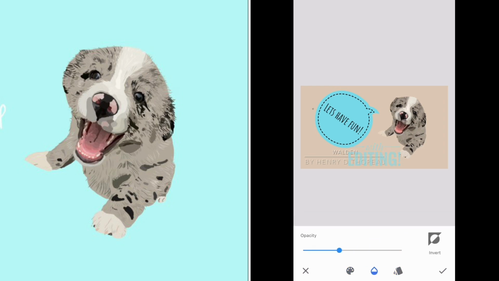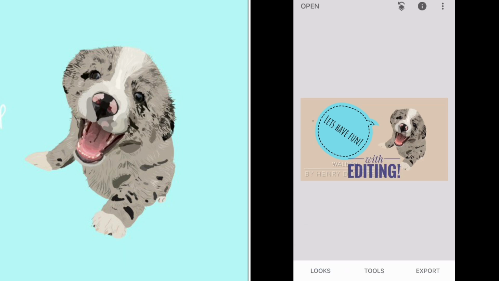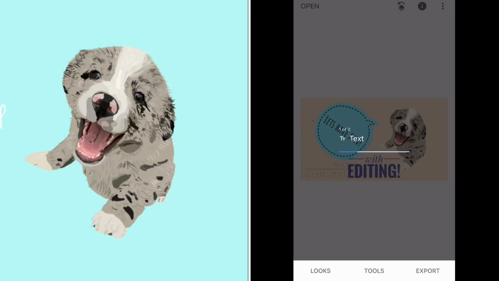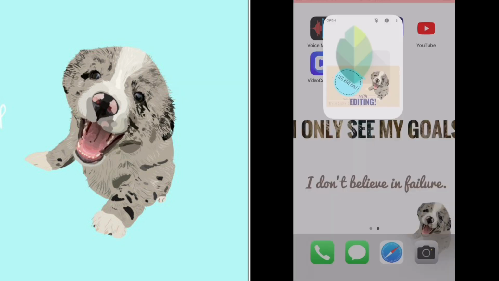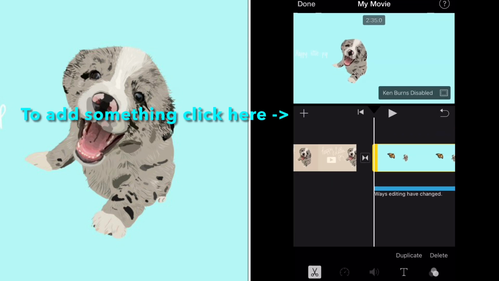Again, I'm going to play with the colors. I always want the teal to stand out, but my background is too light, so I'm going to go with a darker blue color here. And then you can export or share as a copy. Here you can see the font where I inverted.